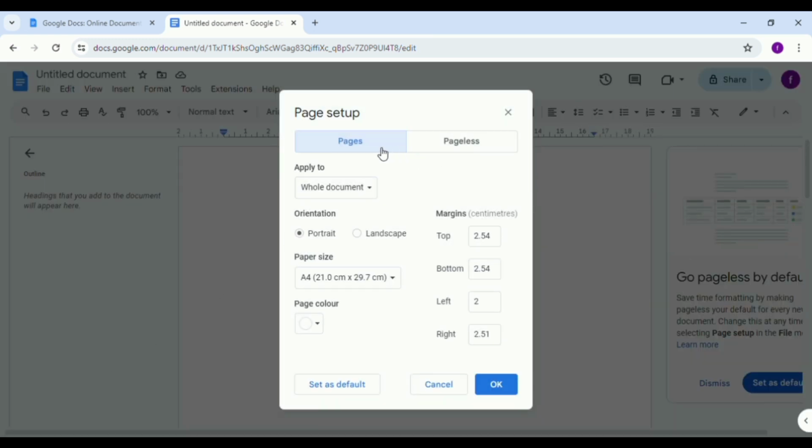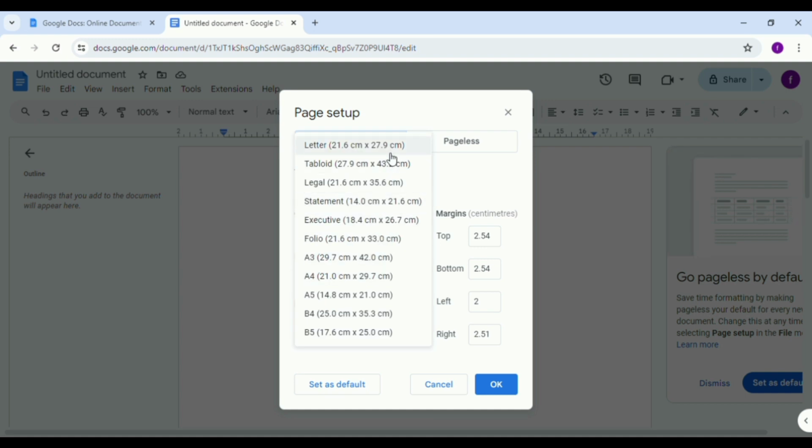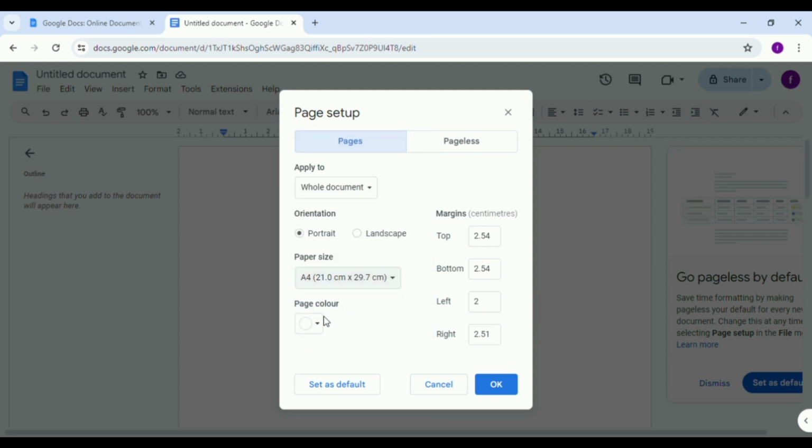Now right here on Page Setup, you can choose orientation if you want it to be portrait or landscape. And then you can choose the paper size that you want. For example, when you tap on this paper size, you can see the different options or the paper size that they have. You can choose any paper size that you want and then just tap on OK. And that's it.